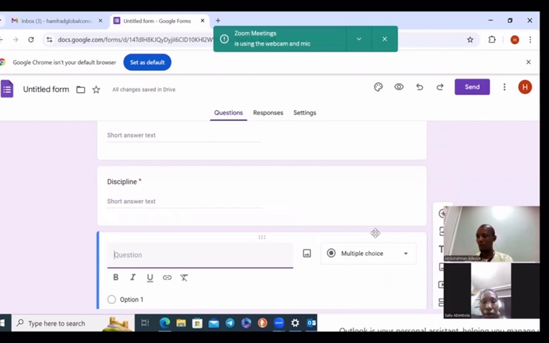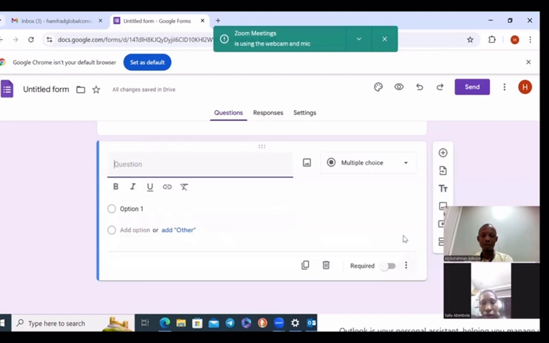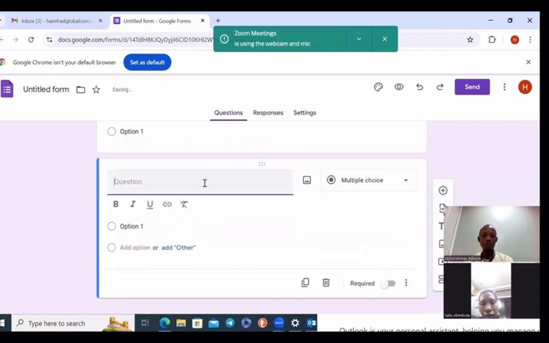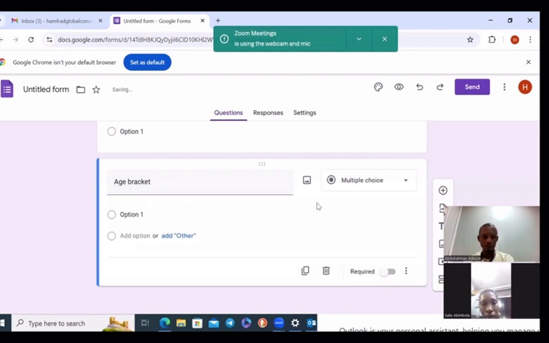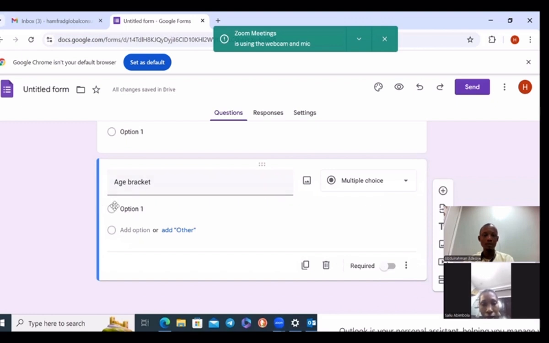Okay. Let's say we also want them to put their age bracket. So you can make this a multiple choice. You can change anything you want here. But looking at the words age bracket, the type of question we are asking determines the type of response we want, whether it's multiple choice or stuff like that. So here, I think the best one is multiple choice. You can see the computer has already suggested the type for you.